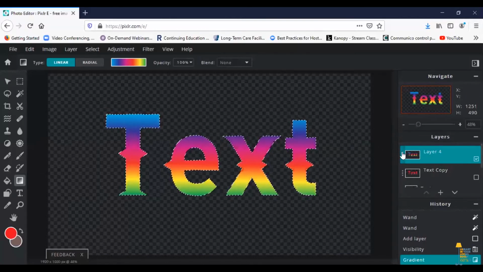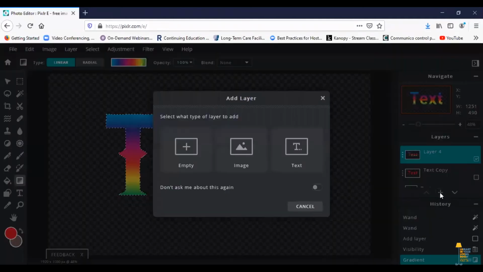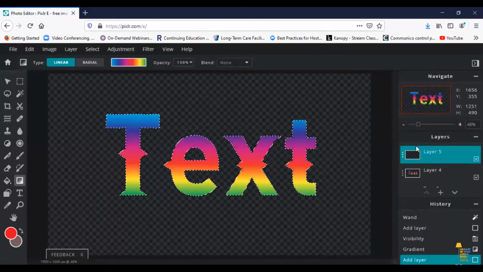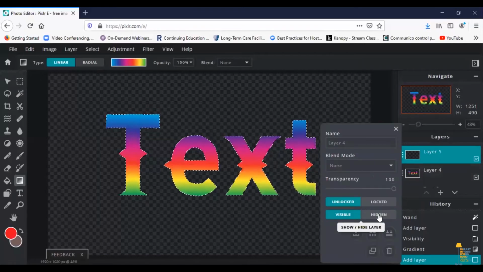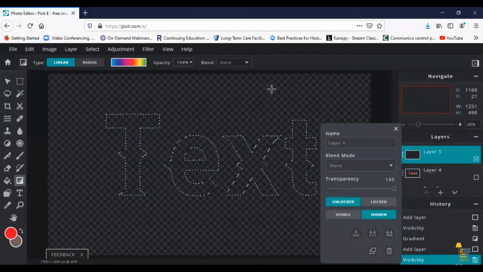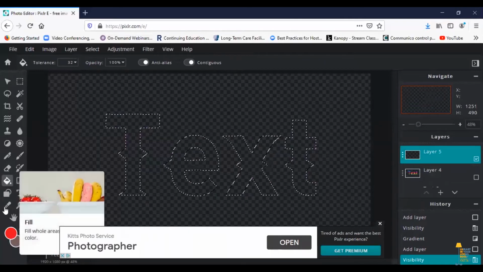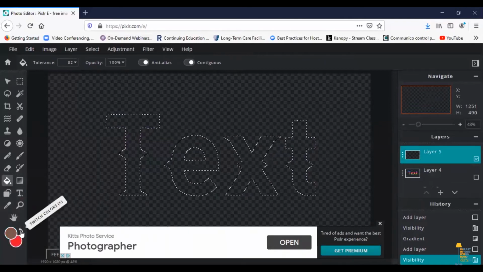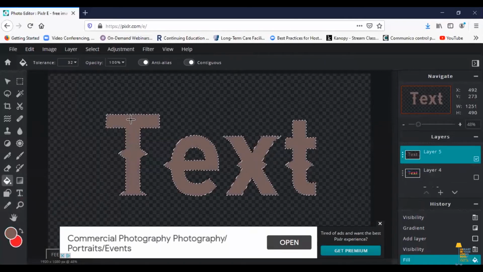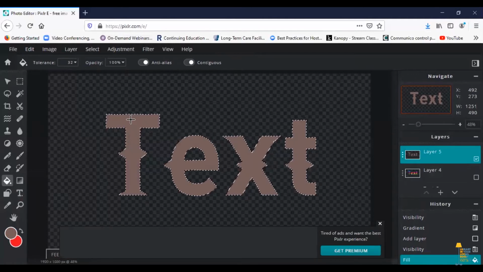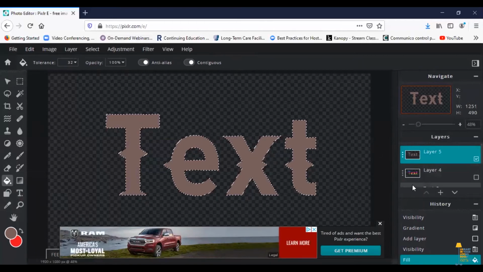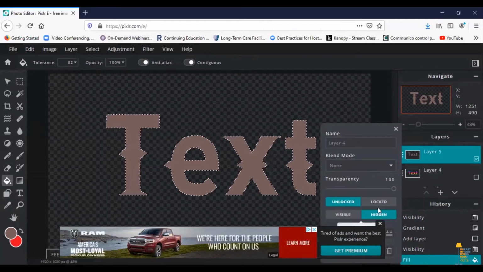I'm going to now make another empty layer. And I'm going to turn off this text. And in this text box, I'm going to use my fill. And I'm going to swap colors, and I'm going to fill my text with gray. So now I have these two. I'm going to turn this one back on.